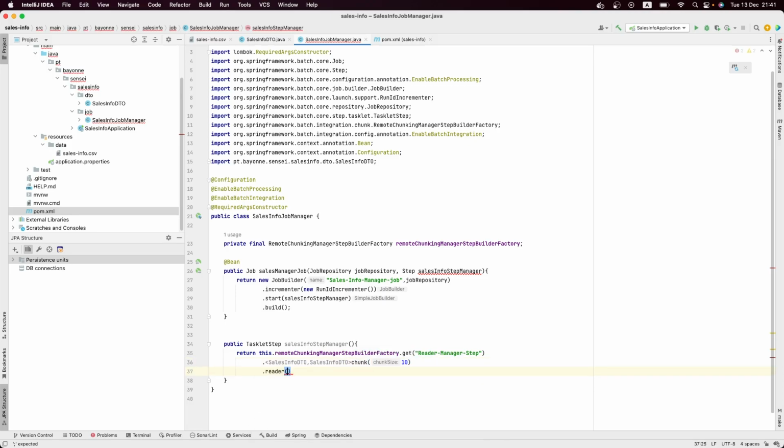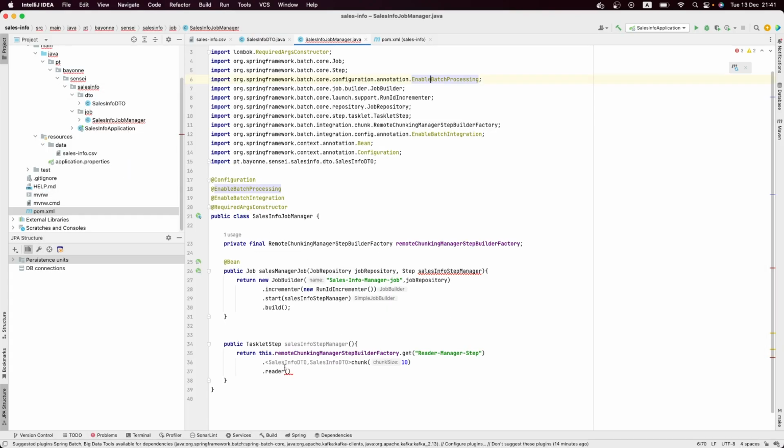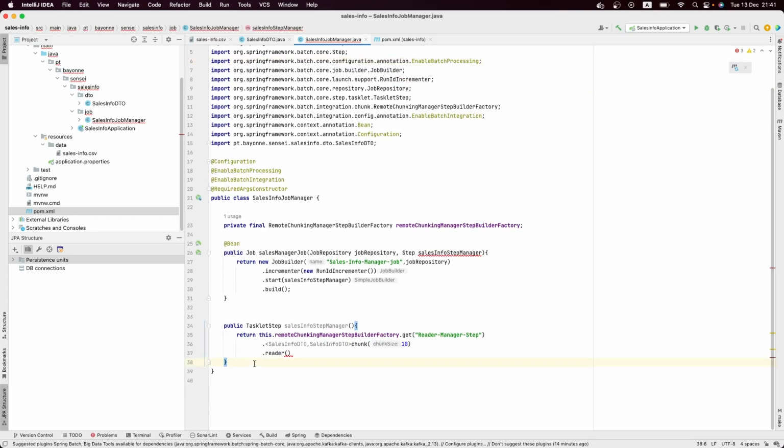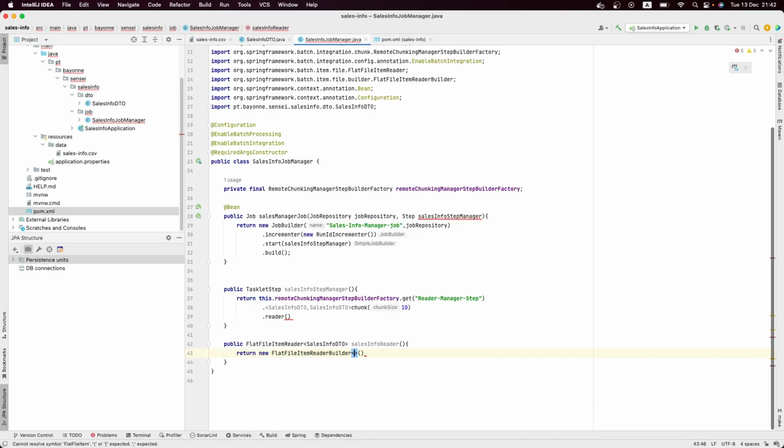So it's going to have a reader. If you remember in our presentation, the manager has only the reader. So we need a reader. Now let's create our flat file item reader. We are going to map it into sales info DTO. Let's call it sales reader. It's going to return a new builder, and let's say that we are going to use sales info DTO, which is our DTO.